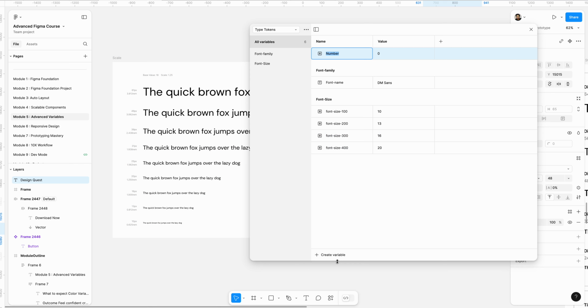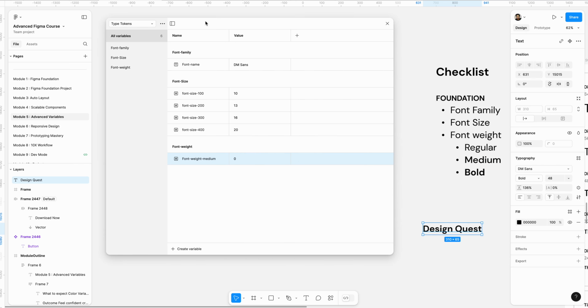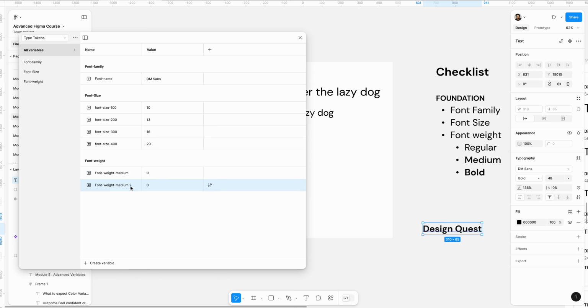So we can create a number again. Let's name it font weight, and then slash font weight. Let's name it medium. Okay, so now I'm going to show you a trick in order to create the font weight. So we are creating medium, bold, and maybe regular. Depends on what you want, but those are the most common.